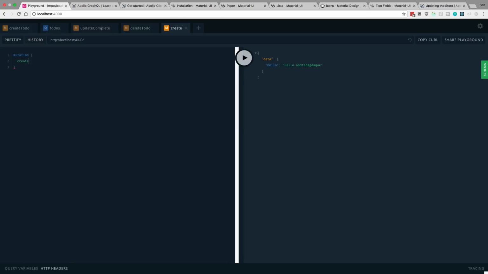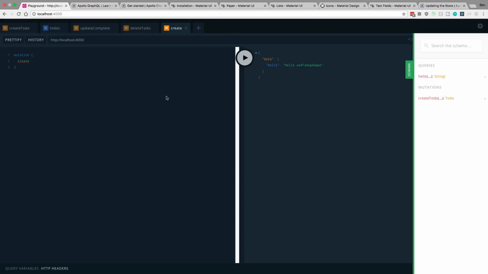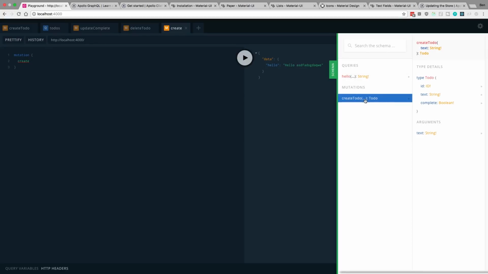And then I'm going to say create, and we can see in our schema over here whether it's there or not, and it's not. That usually just means you have to refresh whenever we restart the server. So now under mutations we can see the create to-do, and this is kind of like our own documentation that was automatically generated for us. So that's really cool and a nice feature of GraphQL.